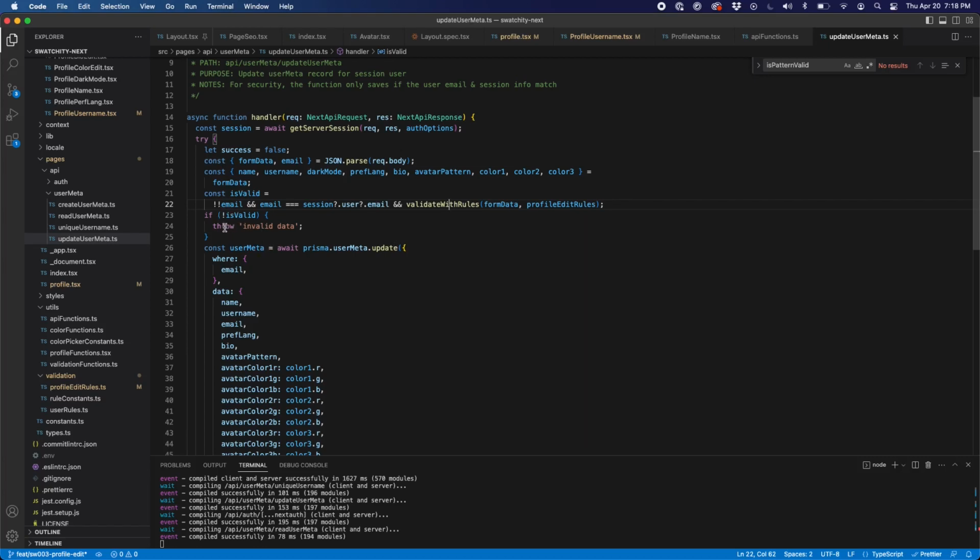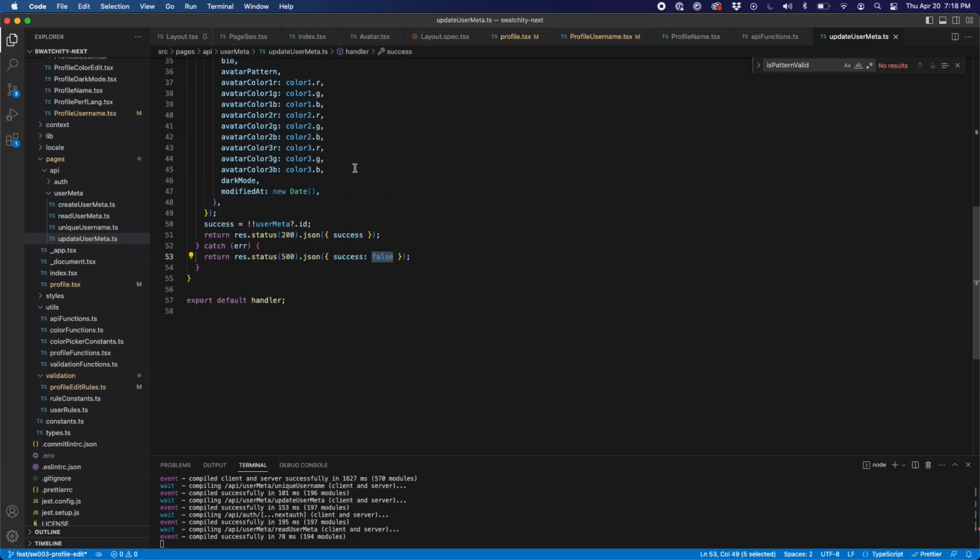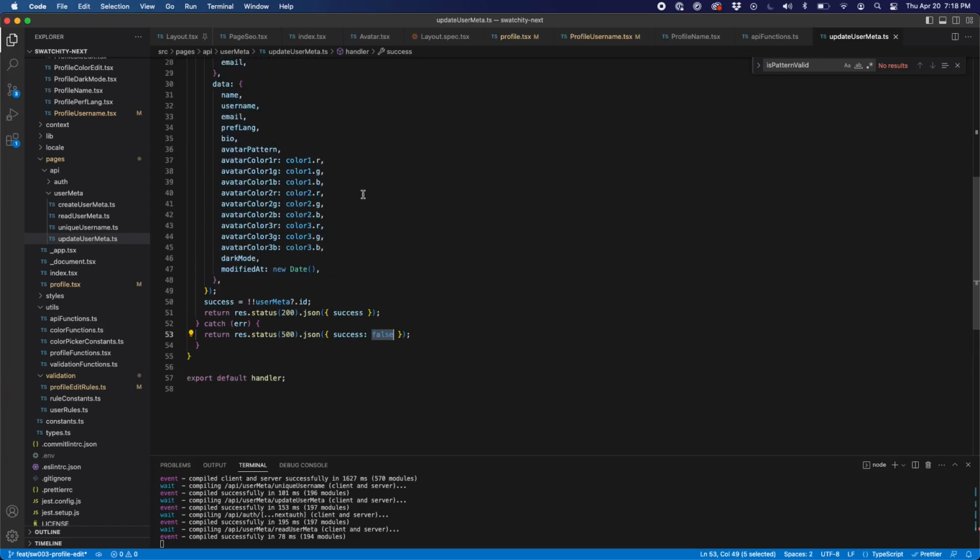You'll notice if it's not, we throw an error. We're in a try-catch block. So if we throw that error, we're going right down here. We're going to return a 500 and success false, right? And so that Boolean that gets sent back just says false.